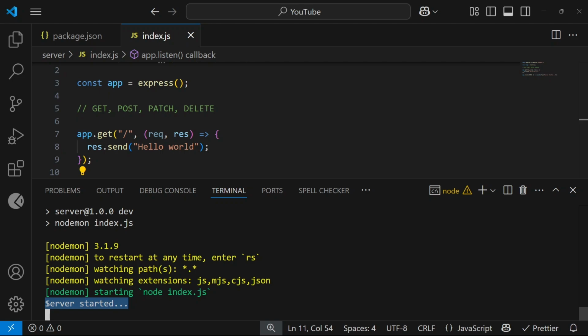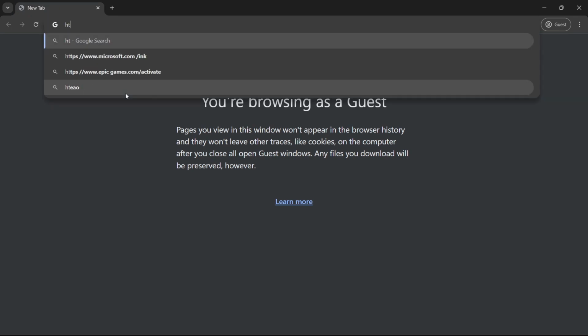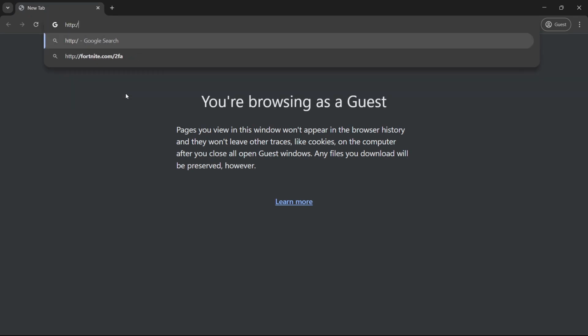Next, we're going to open up our browser. In our browser, we're going to head to the link http://localhost, and after another colon, we're going to put in the port number we used, which in our case was 3000, and the path we were handling was a /, which is the root of our server. And now if we press enter, we get hello world back from our server.